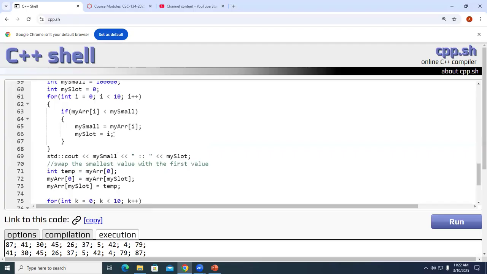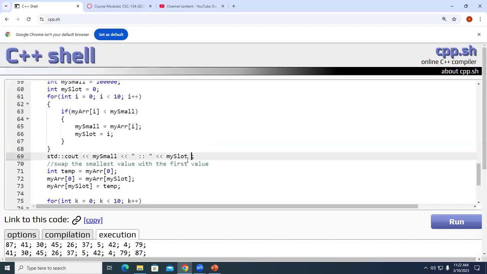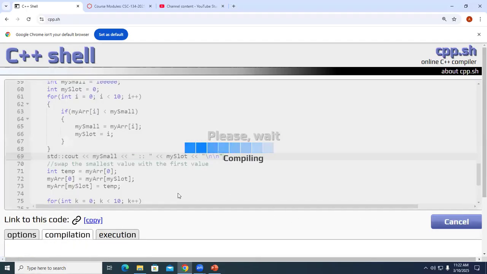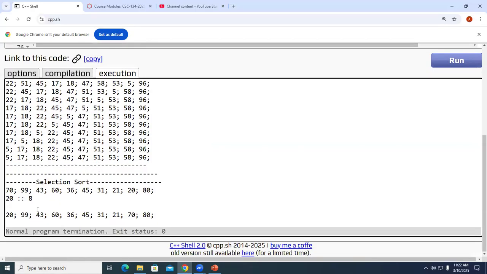I need to put in some new lines here. So 20 is my lowest number. It's in the 8th slot. I'm swapping the 70 and the 20, which is what happened here. Now I want to do this again and again and again, right?